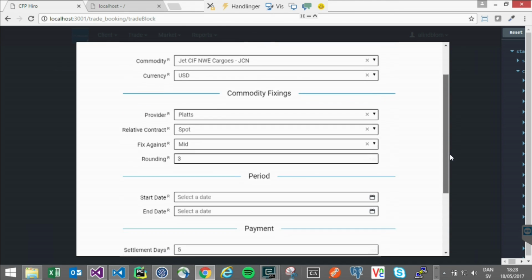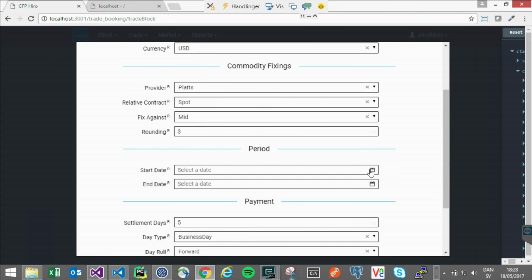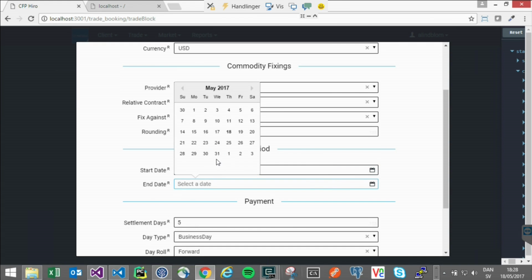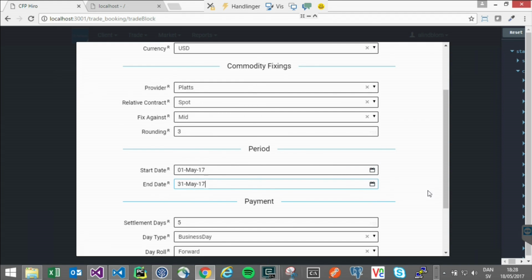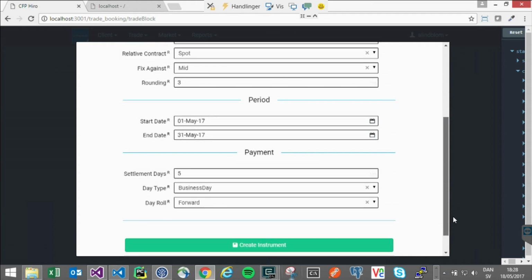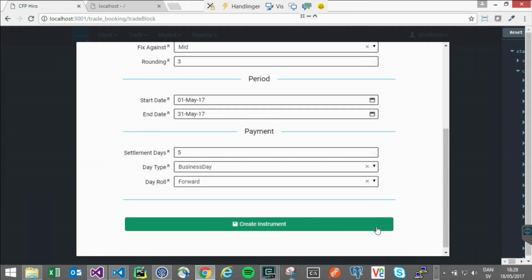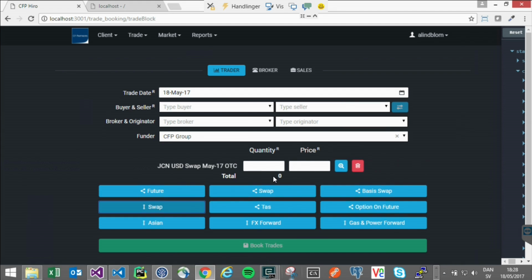All right, so that's sort of the instrument form. You choose your product, the period that you want to trade. You choose your payments. I'm going to pay 5 days after the month. And you create it, and this is now created in the database. And you have it here. So you have now your date, your buyer, seller, your instrument, quantity, and price. This is sort of a trade.